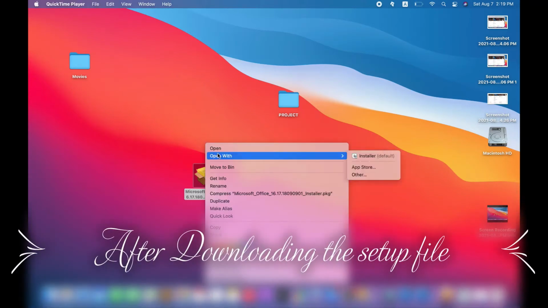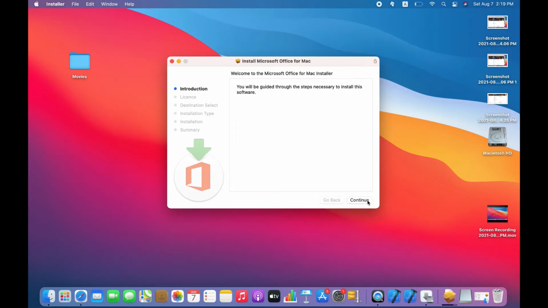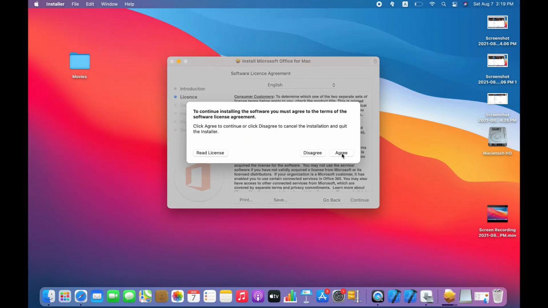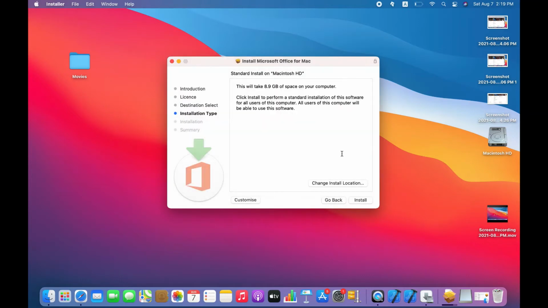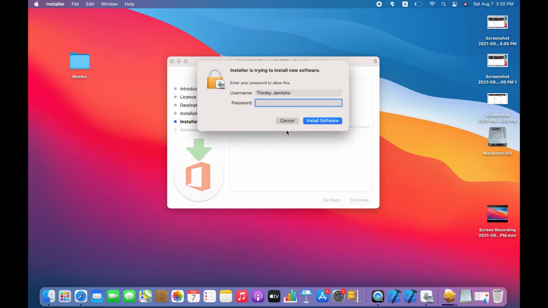Open the setup file. Click on continue, and click on agree. And you can also change the location of the installation. I will keep it like that for now and click on install. Enter the password and click on install software.